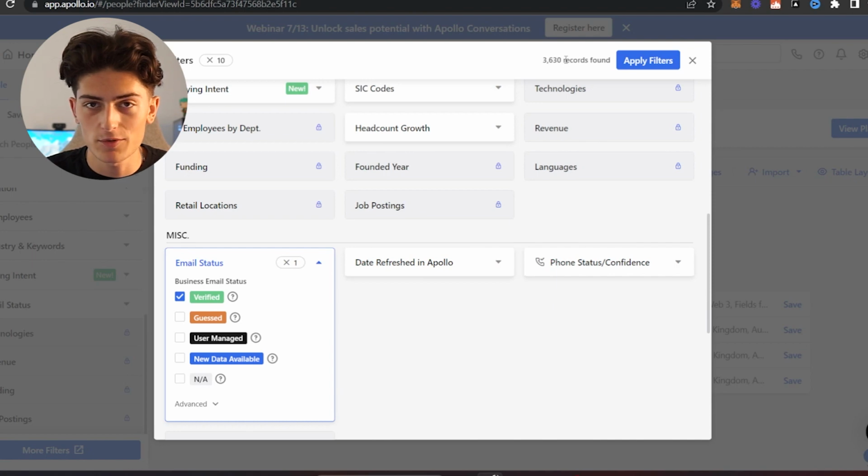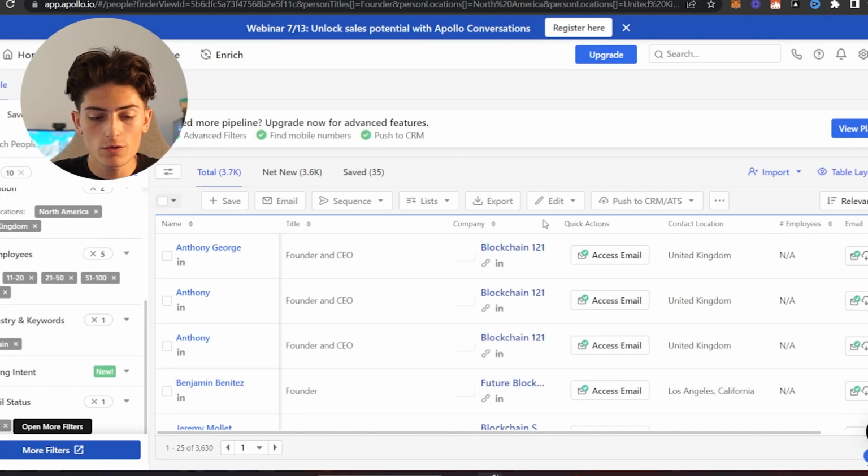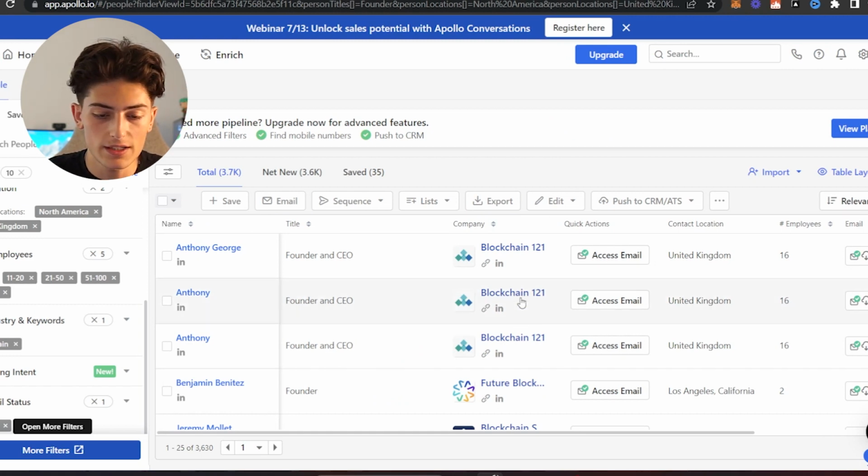Now it's not loading up too many because these are blockchain companies, a very small niche, but for you, it should be loading up ideally over 10,000 results. If not, then maybe consider where you're doing business. But basically, that's all of the filters that we're gonna apply. Now we're just gonna hit apply, and it's going to come up with a giant list right here. Obviously, all of these are leads that I can reach out to.